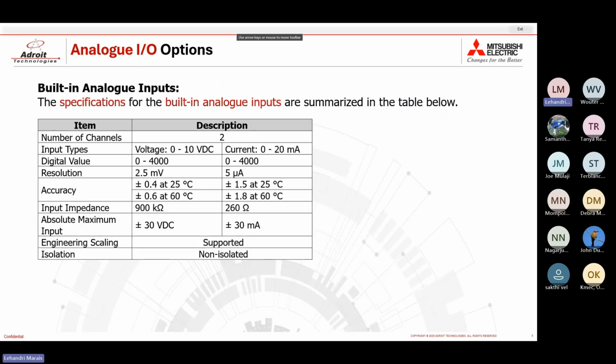Starting off with your built-in analog inputs, as I mentioned previously, you have two channels available, and these built-in analog inputs support both voltage and current inputs, but only 0 to 10 volt and 0 to 20 milliamp inputs. The built-in analog inputs are of 12-bit resolution, so your digital value will range from 0 to 4000. And last thing about these specs, engineering scaling is supported and can be configured within CODESYS.